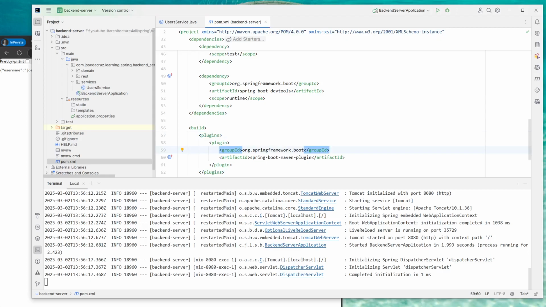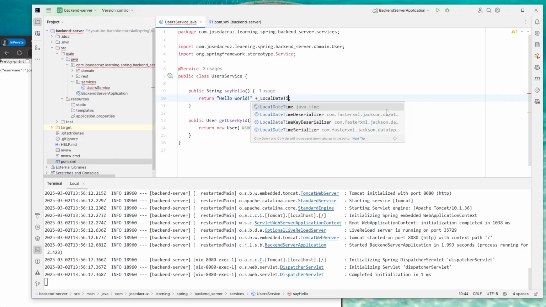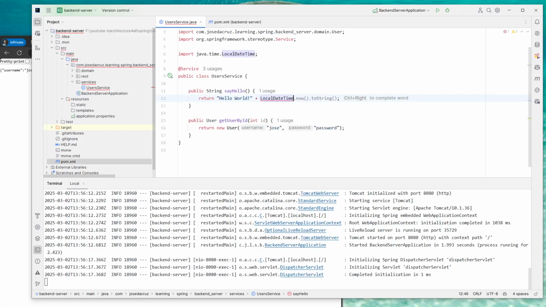But imagine now that I want to change the code, but I don't want to stop the server, build it again and start again. So let's go here to the user service. Let's change something here like hello world, and let's add something like LocalDateTime toString, for instance. I'll just put a space here to avoid a crowded string. Okay, let's save.